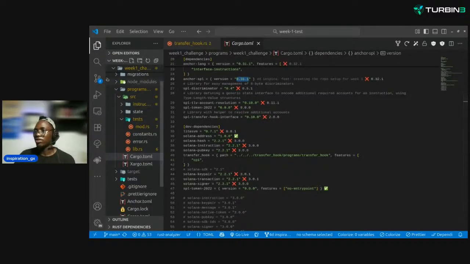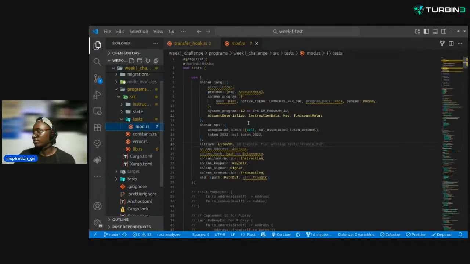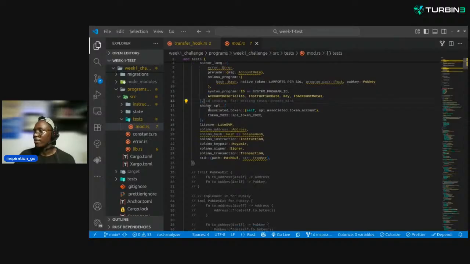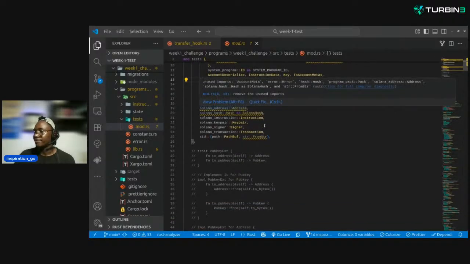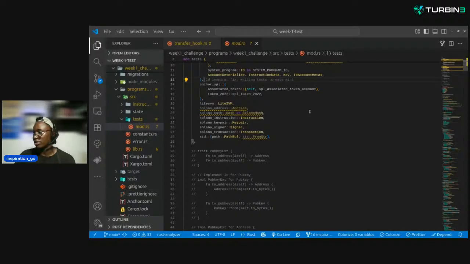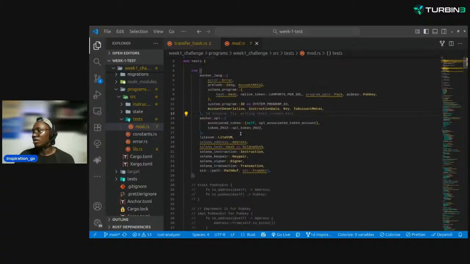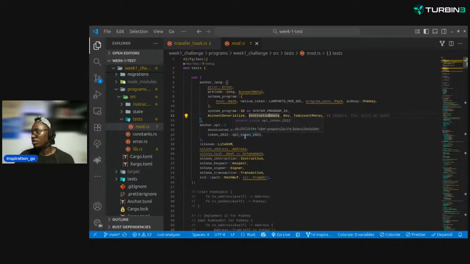So now let's get into the tests. I was looking at, what was I looking at if I digressed? Okay, on use dependencies. I told you why we needed the latest Solana address, Solana instruction as a separate crate, Solana keeper as a separate crate, Solana signer as a separate crate, transaction as a separate crate, and instruction. Where's instruction? Instruction data, instruction. I used this instruction, the Solana instruction. I did not use the instruction from Anchor Lang.